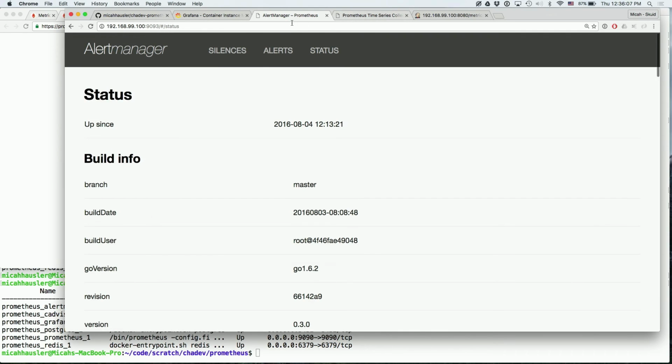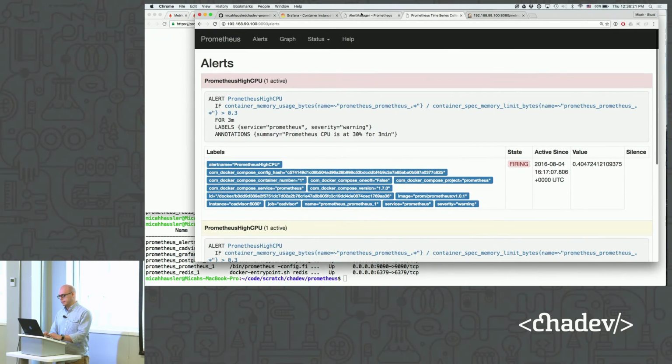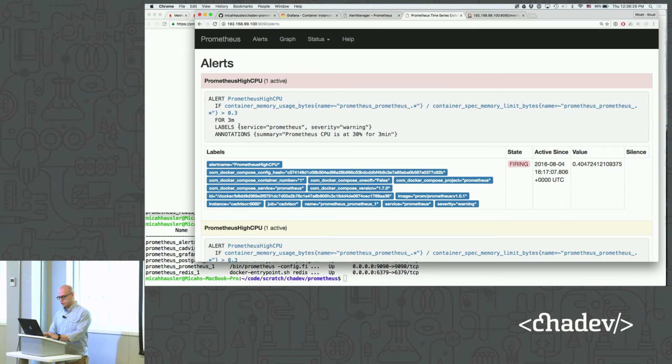And also it has a bunch of different notification channels that it can notify you on. It can send to Flowdock, HipChat, Slack, as well as PagerDuty and Webhook. And you can configure a decision tree. So let's scroll down here really quick. This alert here, we have service Prometheus severity warning.